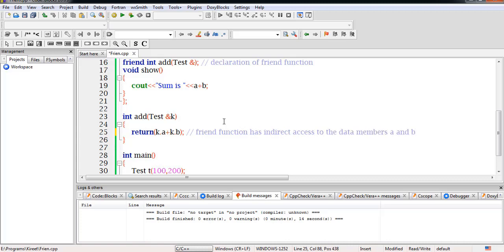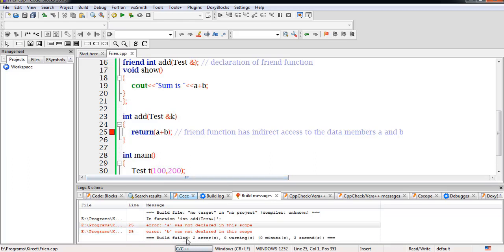Indirectly our friend function has accessed these data members with the help of the reference of the class, that is with the help of k dot a, k dot b. If I try to access a and b directly, then it will surely raise an error that a and b are private. The call cannot be made. Let's compile and see. It says error: a and b were not declared in this scope. The scope of these variables is outside the class, so the scope is not defined. If we have to use these variables, then we have to use the reference, and we have to use the friend function in order to access them.